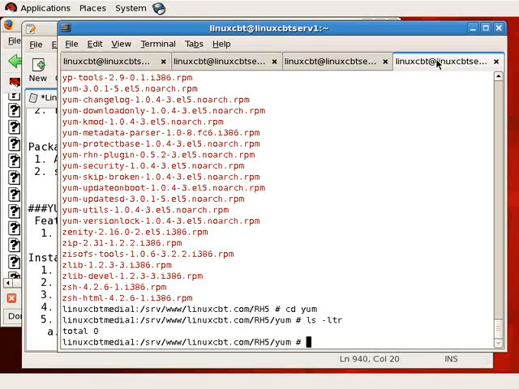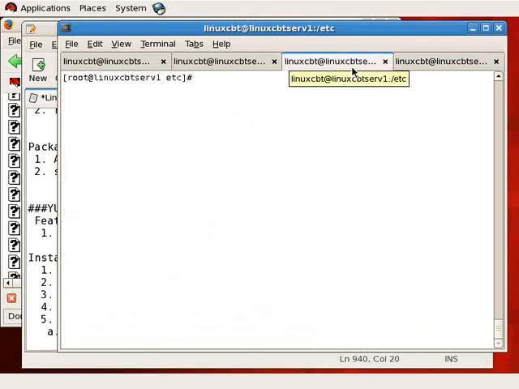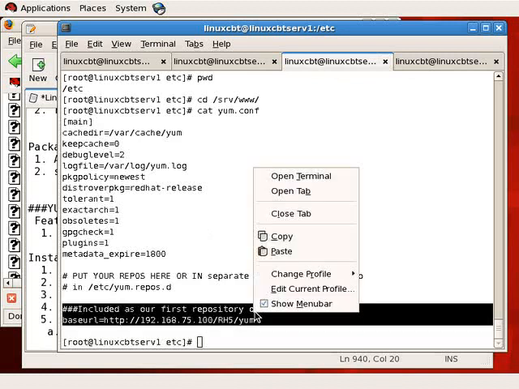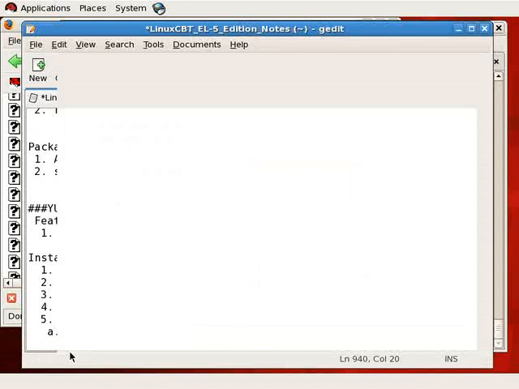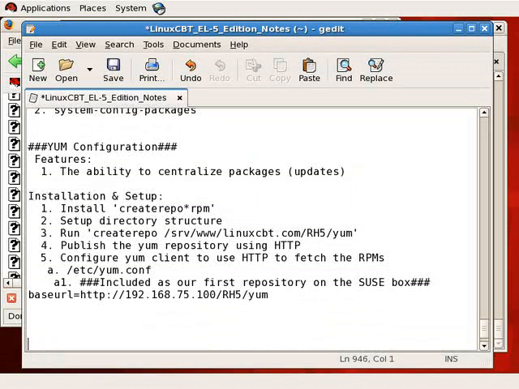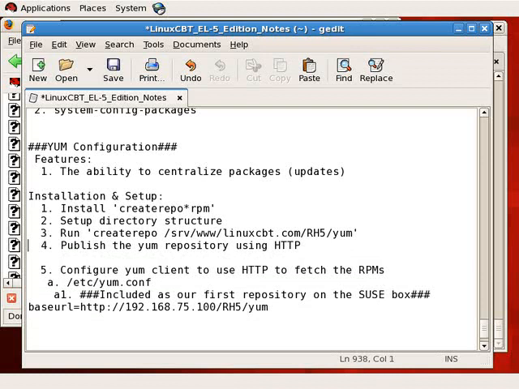We will use one of these spare windows. This one should do. And we'll change to /srv/www. And in fact, we should just also get our yum entry and paste it in our notes. So to update the yum.conf, we made the following change. That takes care of step 5. Step 4 is already taken care of because /srv/www.linuxcbt.com is the web root on our SUSE box.